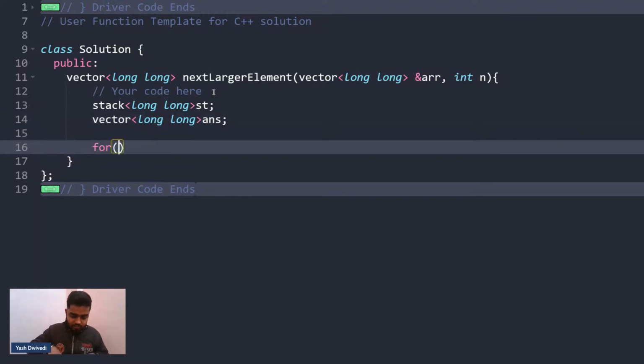Now what I will do is I'll say that for int i starts from n minus 1, from the end of the array. Sorry, i starts from n minus 1, and let's write it as n minus 1. i is greater than or equal to 0, and then we'll do an i minus minus.